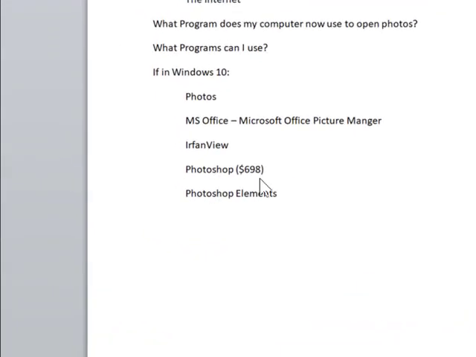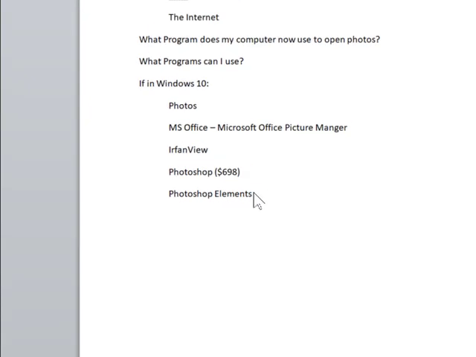Moving on, we'll talk about Photoshop very briefly. I have not invested $698 in the full-fledged Photoshop because I am not a professional photo editor. I did invest into Photoshop Elements some time ago. Let me show you how you can do that.